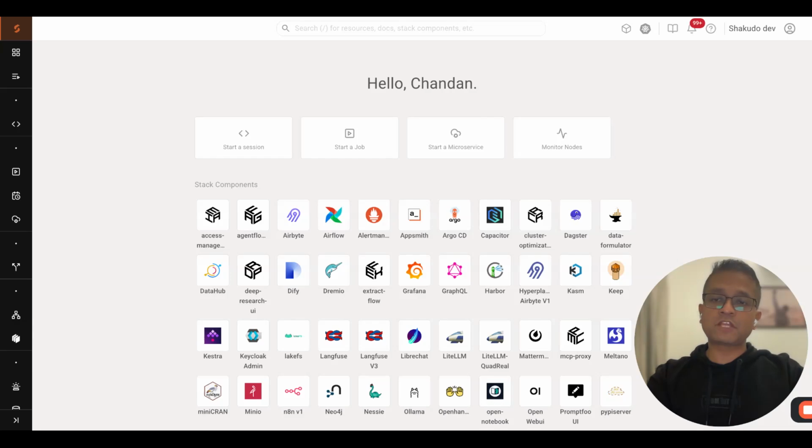Let me start with telling you what Shakudo is. It's an operating system for data and AI. It brings together 250 best-in-class applications in one secured environment so that our users, that is you, don't have to stitch together DevOps, MLOps, and AIOps.